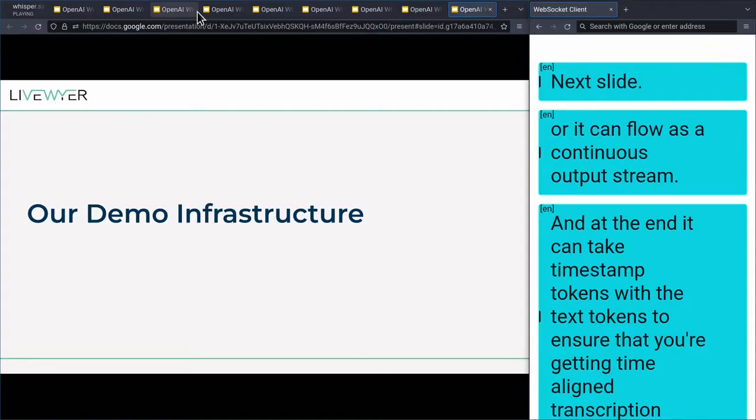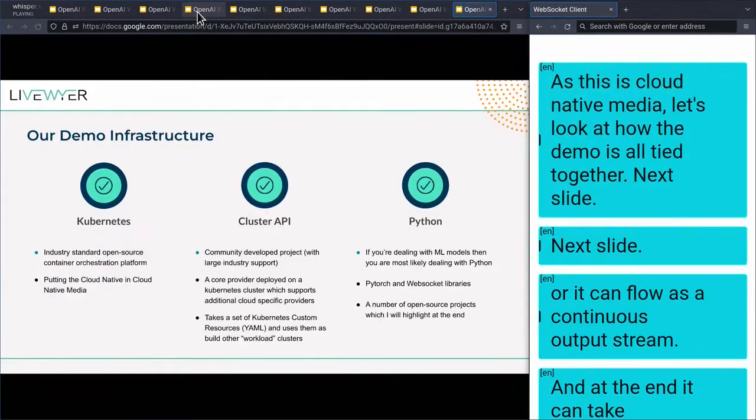Next slide. As this is cloud native media, let's look at how the demo is all tied together. Next slide. We use Kubernetes, Cluster API, and Python.